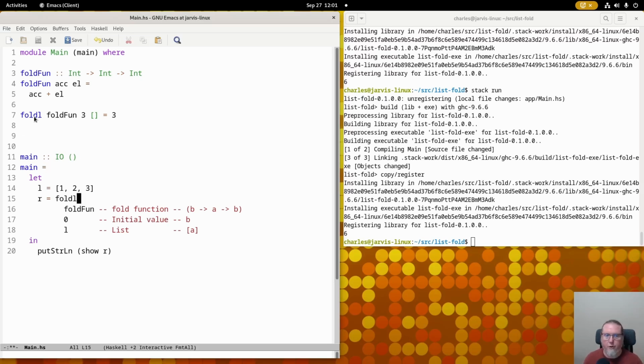Now let's change this to a slightly different function. This time we're going to fold across a list of strings, and we're going to sum up the length of the strings.